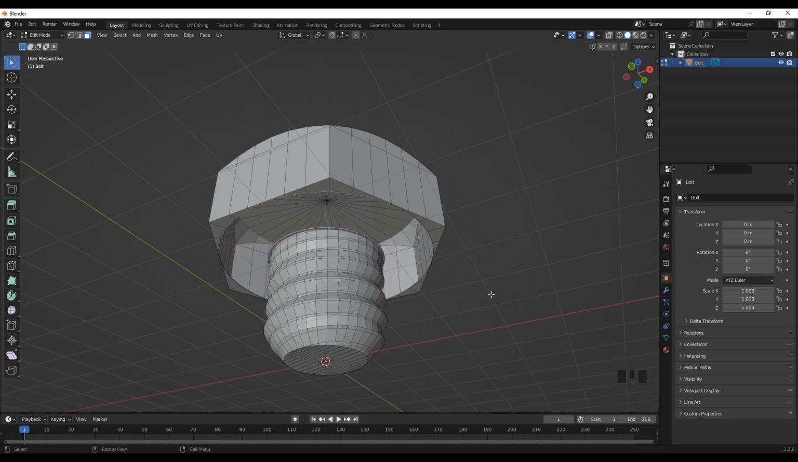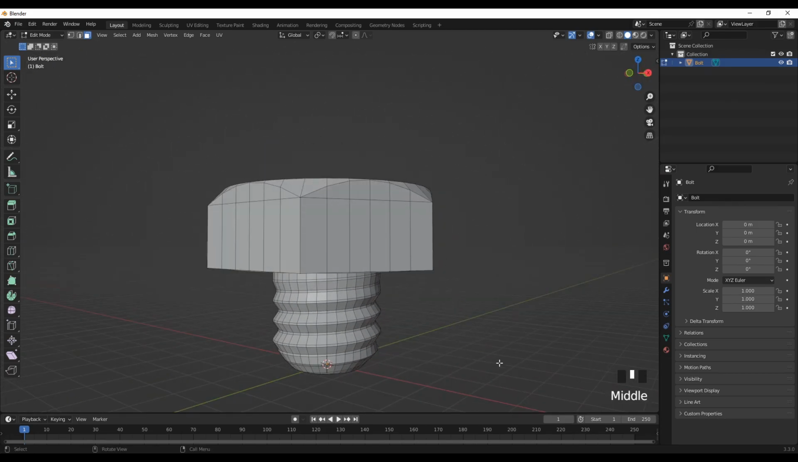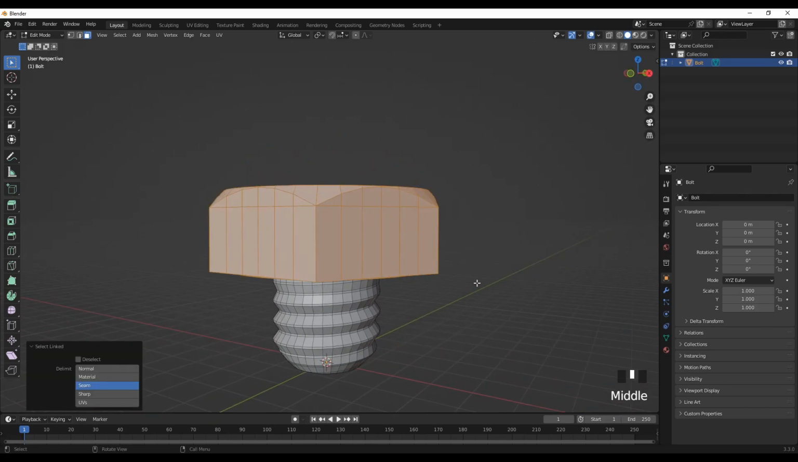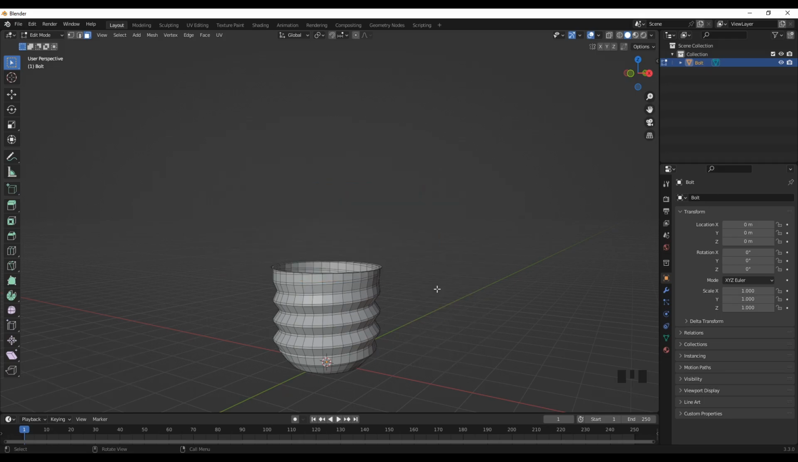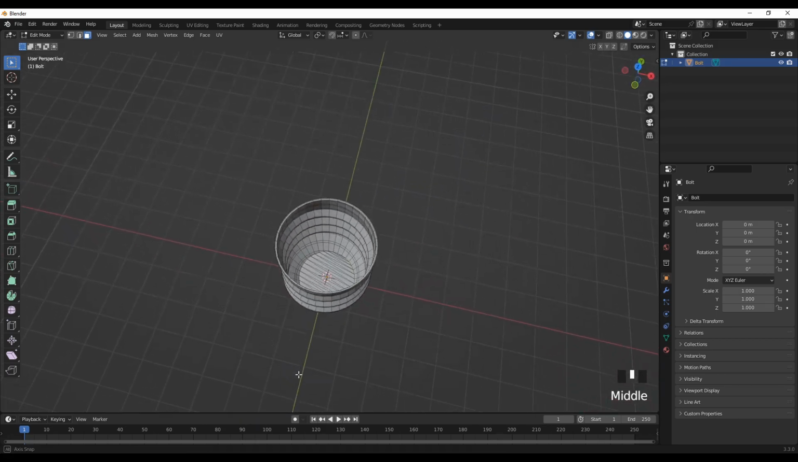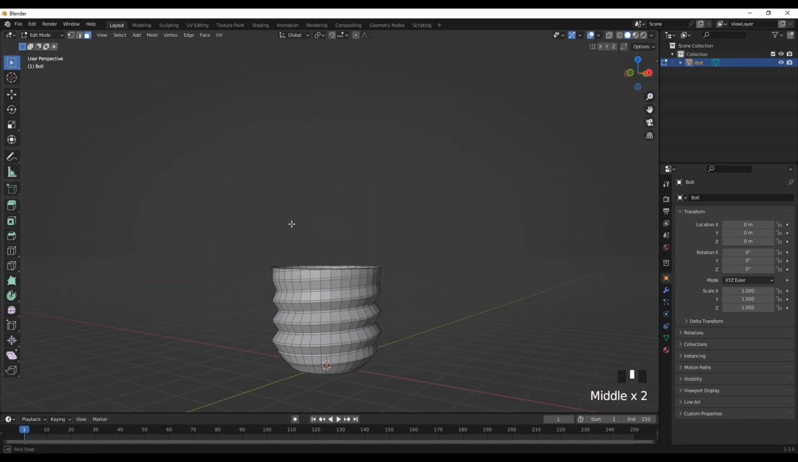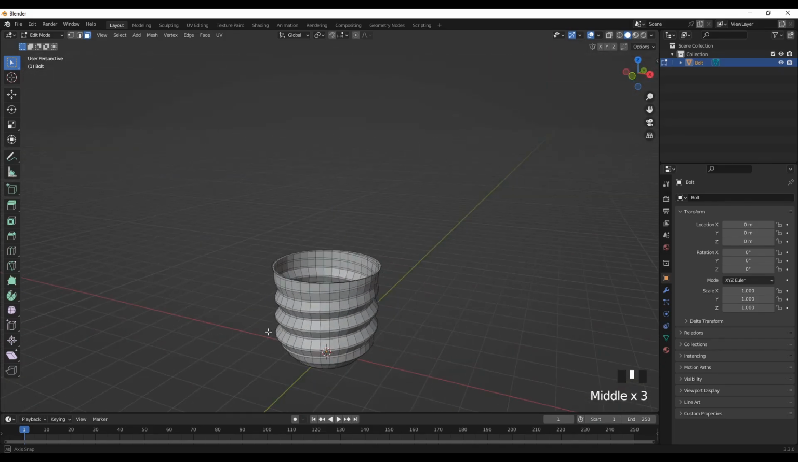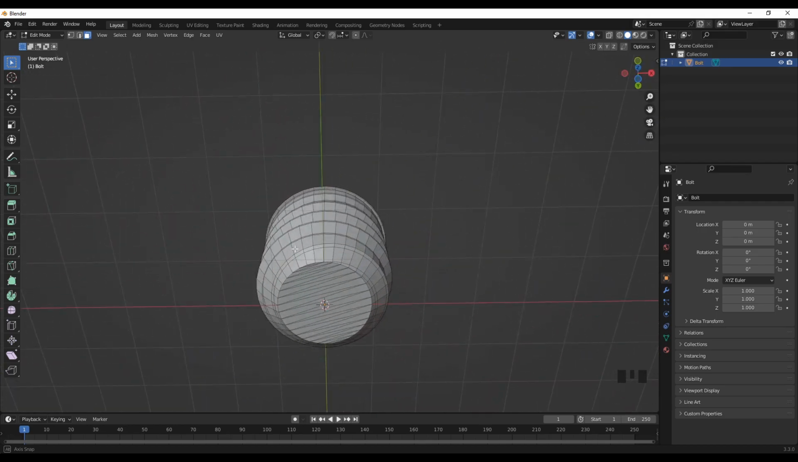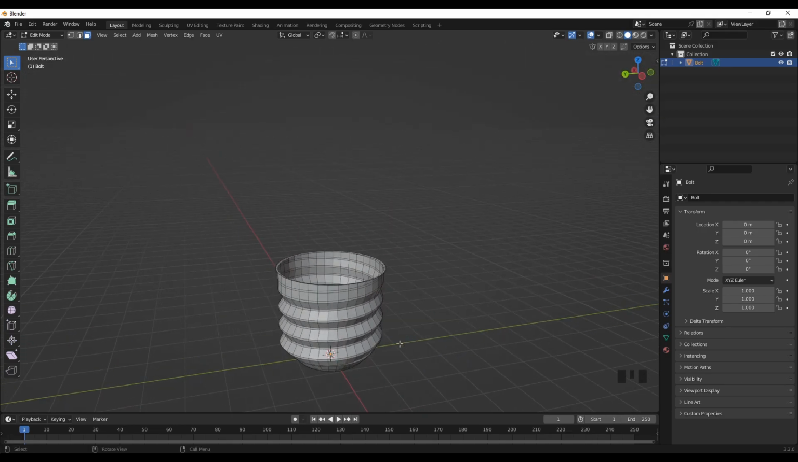delete faces. Alright, now we don't need the upper part, so put your cursor here and then press L to select everything above, then press delete and delete faces. Okay, now we are left with the bottom part, as you can see. So this looks pretty close to the edge of the light bulb that we usually see.